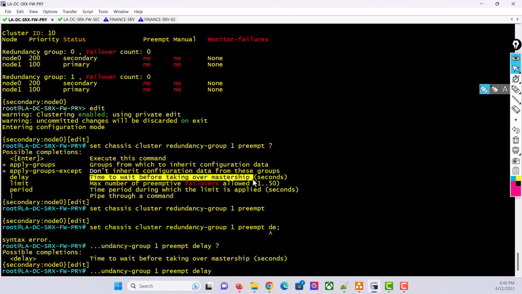Okay. On the primary, there's a port flap, maybe the weight of the port is 255, right? It takes the threshold down to 0. So there's a failover to the secondary. How long should the secondary wait before it takes up the primary role? That is what this delay is saying.